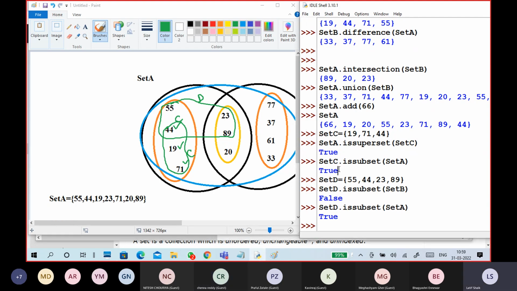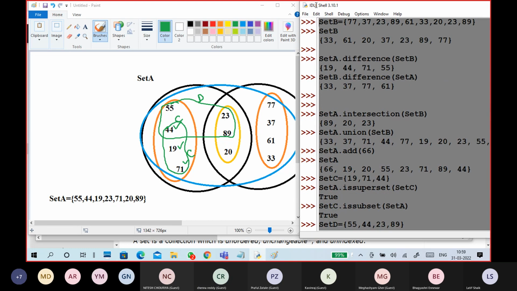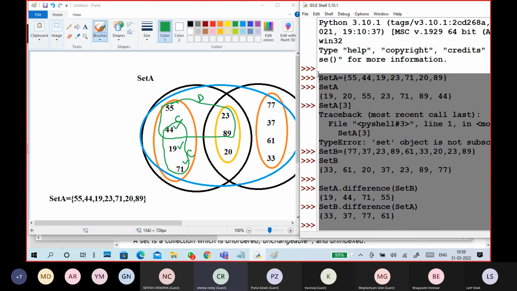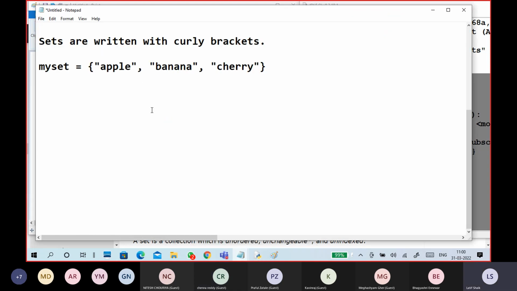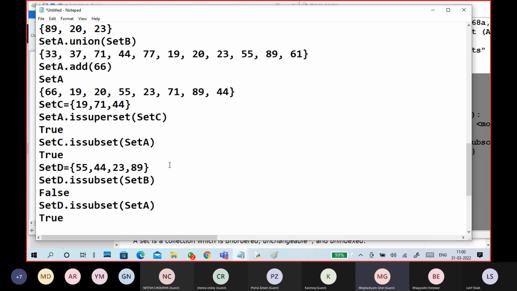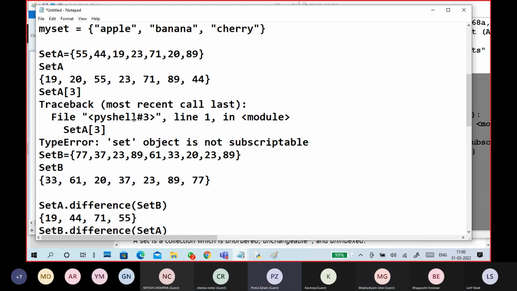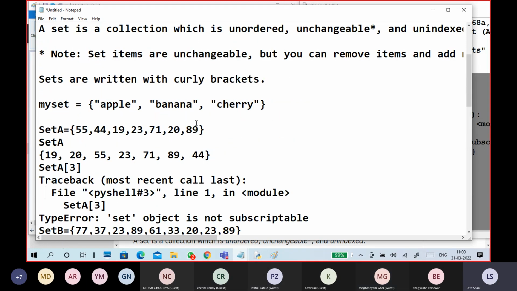Okay, guys, understand or not? Understand sets and unions? Yeah, sir. Got it. Yes, sir. So it's very simple.